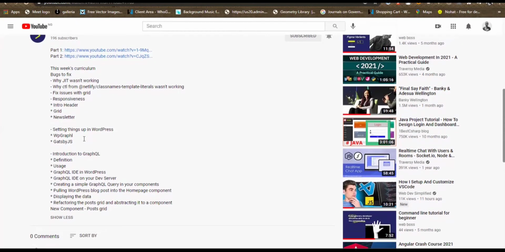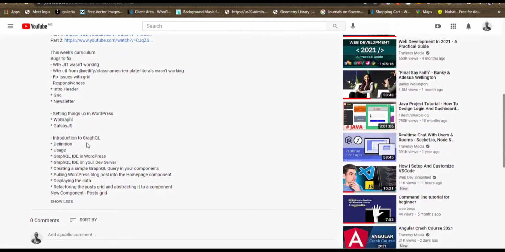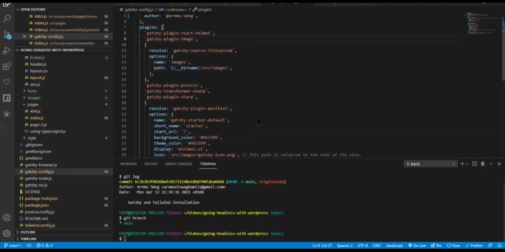We would be setting things up in WordPress using WP GraphQL and GatsbyJS. Then we'll do an introduction to GraphQL, its definition, usage. Then we'll look at how we can pull data from WordPress. So let's get into it. So the first thing we want to take a look at is just in time.